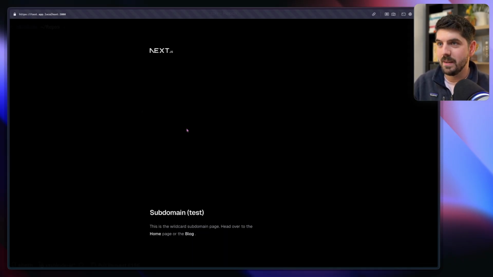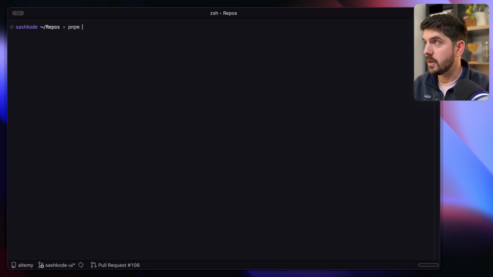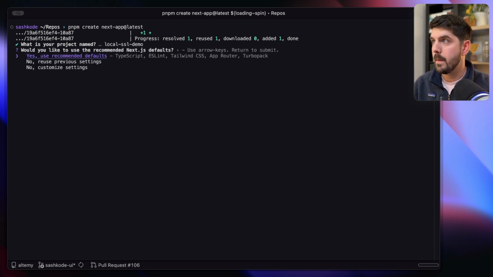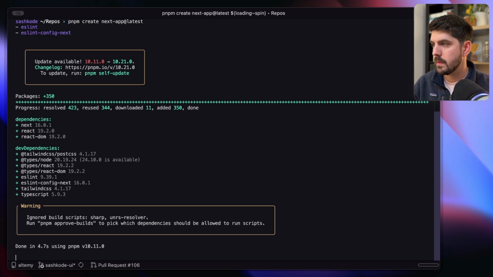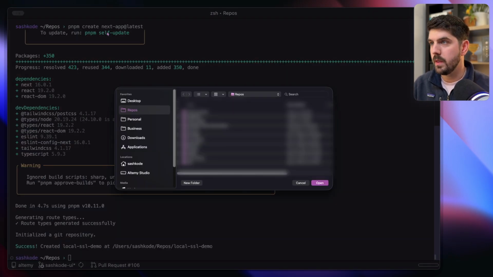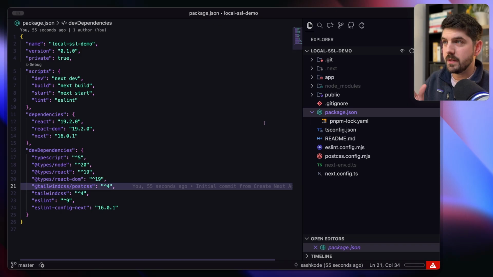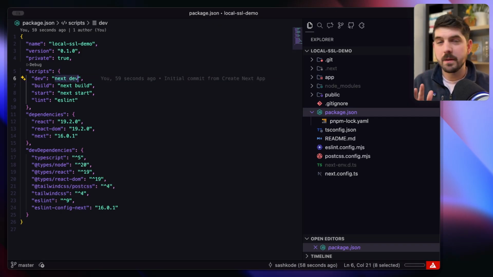Let's jump right in. So in VS Code here, I'm just going to create a new Next app. And we'll go with local SSL demo. And let's open that project. And here you have it. So in this brand new project here, you have your simple dev command, which runs locally without HTTPS. I'll show you first the easy way to set up SSL in your local environment.